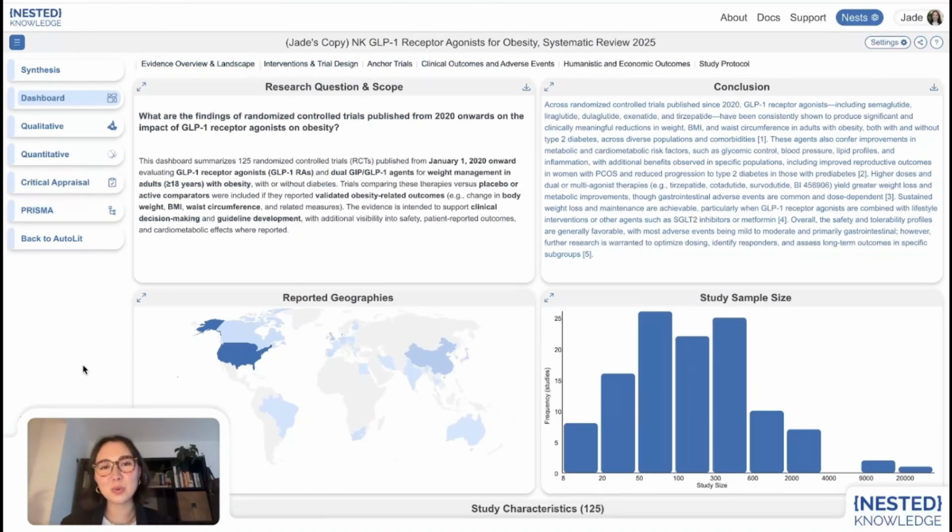Today I'm going to do a quick walkthrough of synthesis. And if you don't know, synthesis is the space where deliverables are housed in the tool. So once a reviewer has conducted a review, the outputs that are automatically generated, that are living, that are interactive, are housed in this space. So we've got quite a few things in here, including a dashboard, qualitative synthesis, quantitative for your NMA outputs, risk of bias or critical appraisal, and the Prisma diagram. So I'll do a walkthrough of each of these, starting with the dashboard.